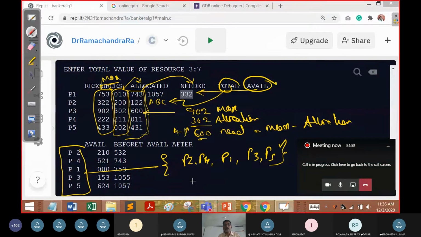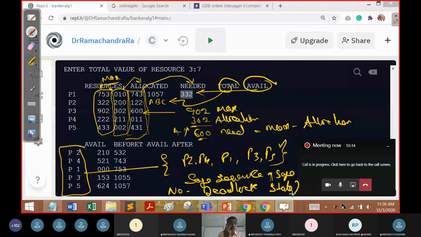What is this order? This order is going to be a safe sequence, and this sequence tells that there is no deadlock. The safe sequence is going to give a safe state, and it says that no deadlock occurs. Instead of working on P1, P2, P3, P4, P5 in FCFS, you go with P2, P4, P1, P3 and P5, then you can say there won't be any deadlock.